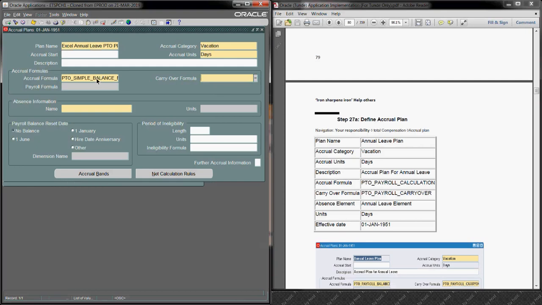Now this one, instead of starting from January to December, I think this standard one starts from June to May. So that's still okay. We can change it, but I'll just leave it from June to May. So that's fine. So it says carryover.